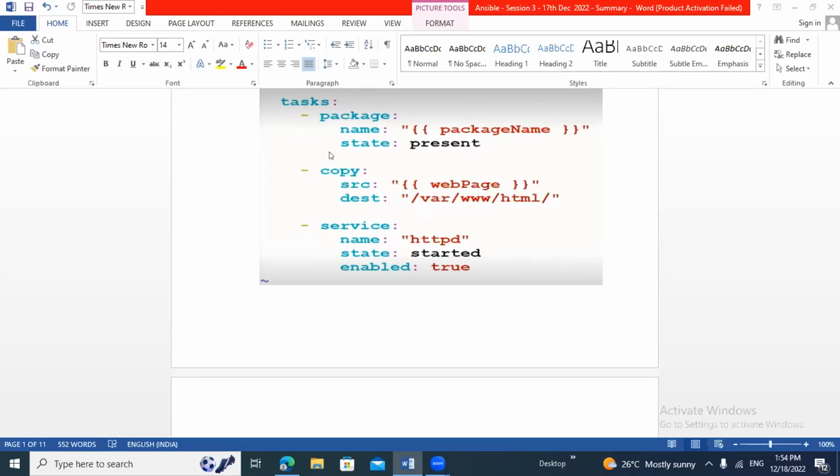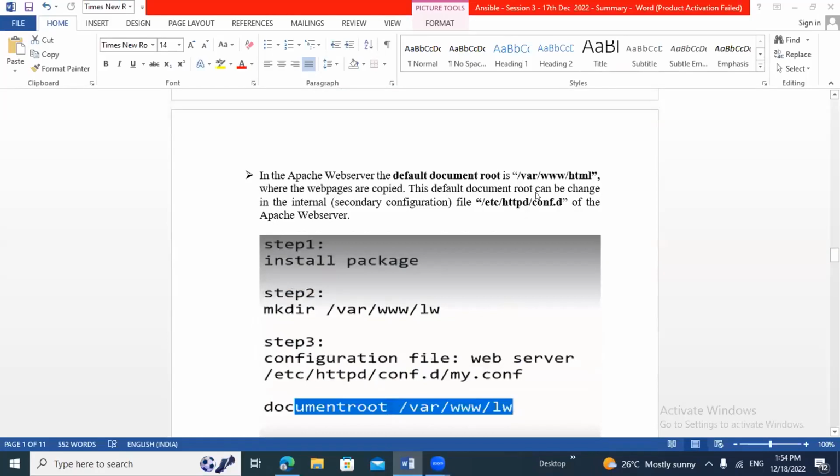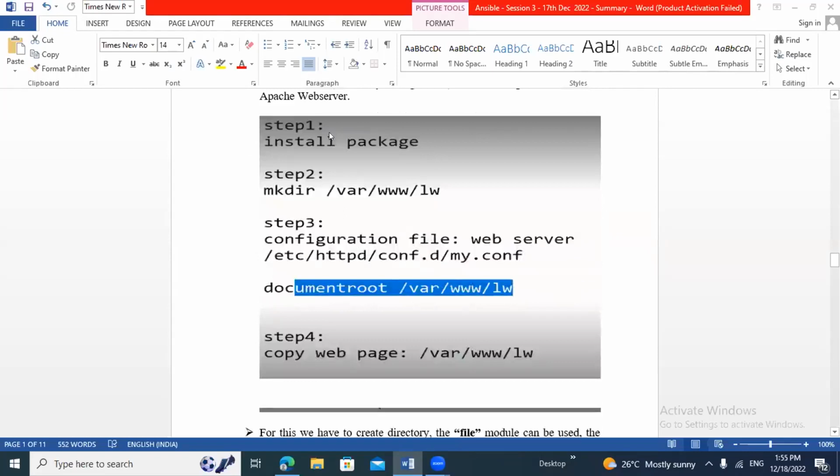So these 3 steps are the basic steps to configure a web server, right? On the Apache web server, we are going to install a package. We are going to host a web page and copy that into the document root of the managed node, then start the service, right? These 3 are the basic steps. Now, for example, we want to change the document root. Okay, what can be done? How can it be done? There are 2 additional steps if you want to change the document root. So the default document root is this. Here we'll see the steps for that.